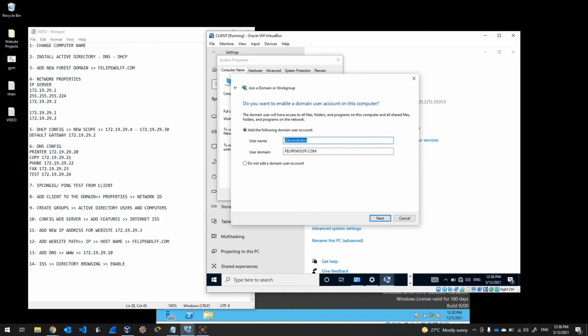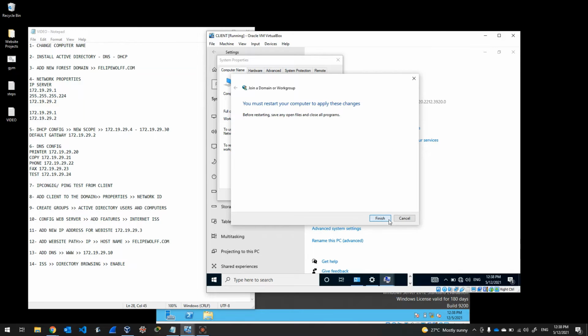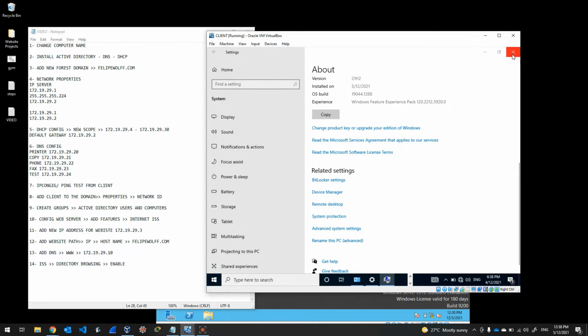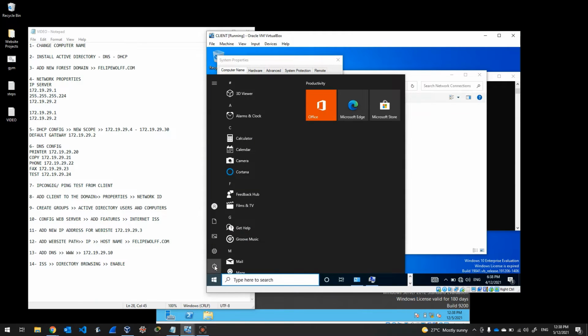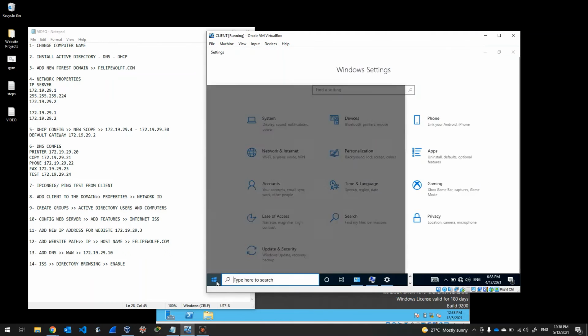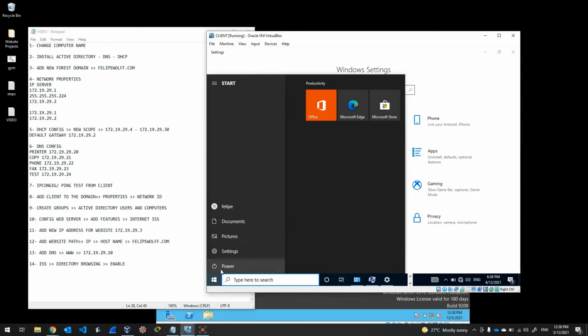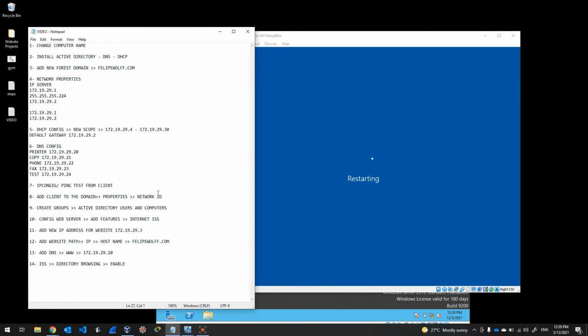So you want to add the following domain user account to the user domain. Yes, that's what I do. And then we have standard accounts, fine. And then we must restart to apply this change. So let's restart and see if that works. You go here, and you go power, and then restart, of course. So let's restart it, and I have fingers crossed that it's going to work.